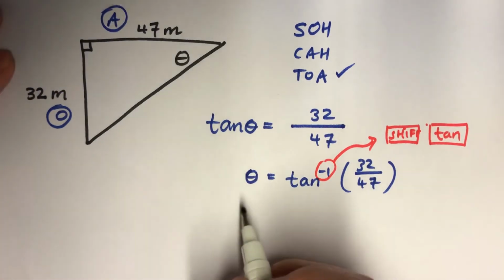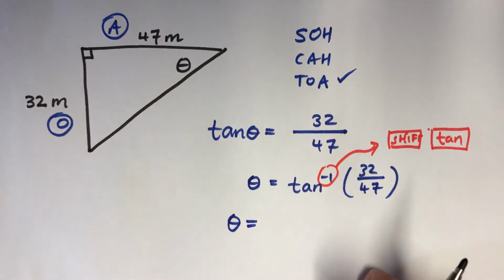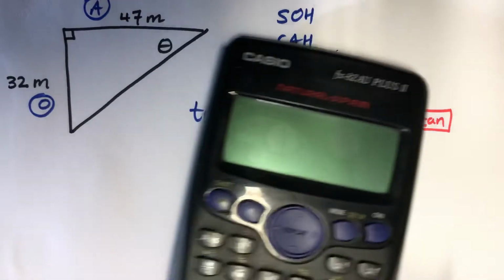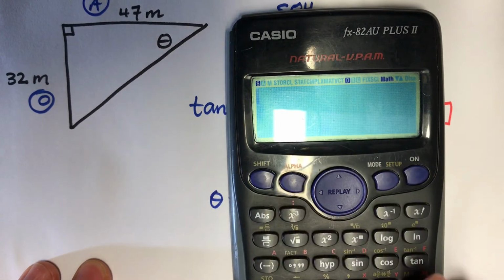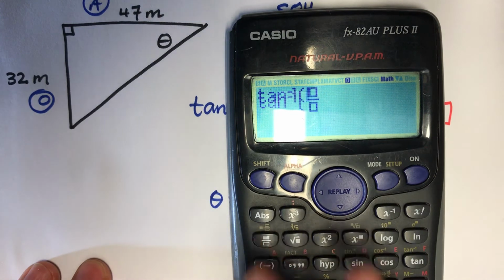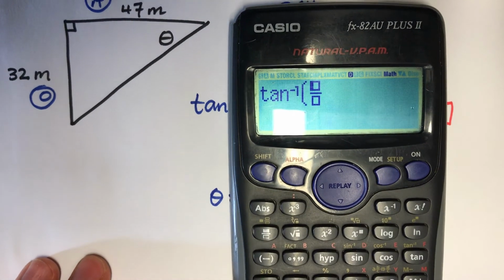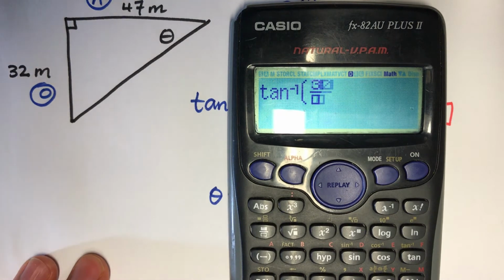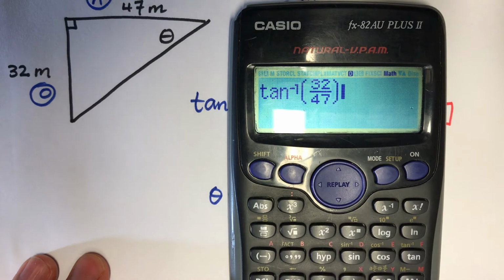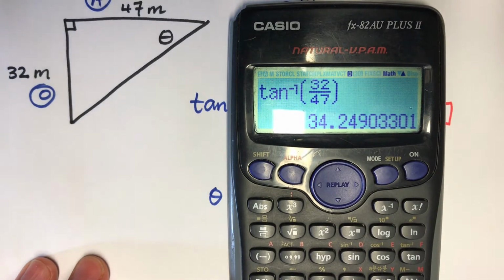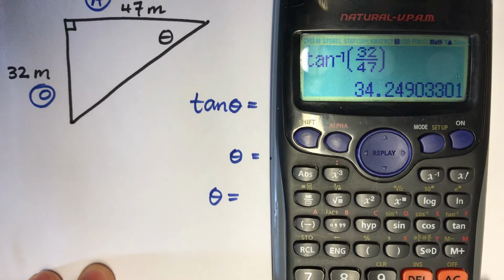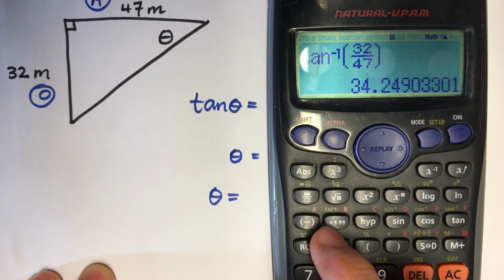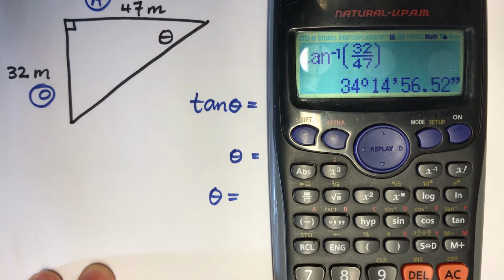All right. So when you do that in your calculator, let's see if I can show you. So turn it on. I'm going to go shift, tan. That's what you're going to get. And I'm going to put in the fraction, and then I'll put 32 over 47 and then close it. All right, so that's what I'm going to get, but that's not in degree form, is it? So I'm going to press this little button over degree, minute and second, and I will get this.